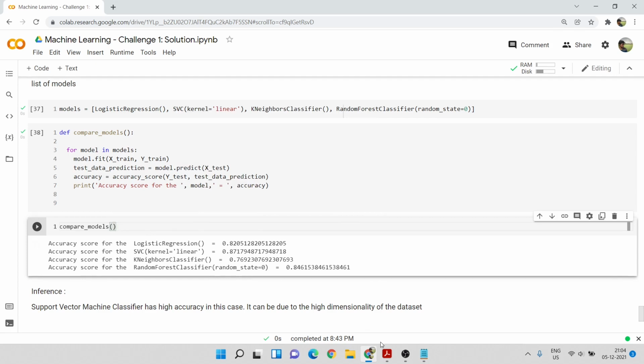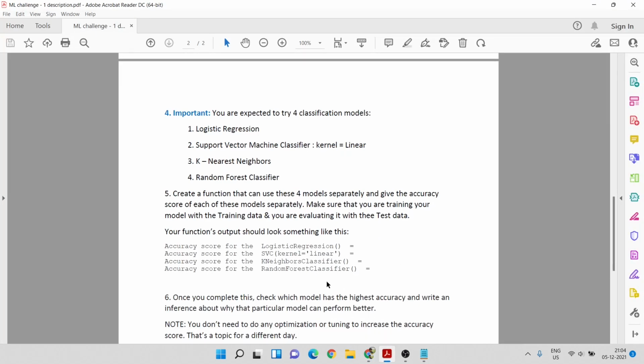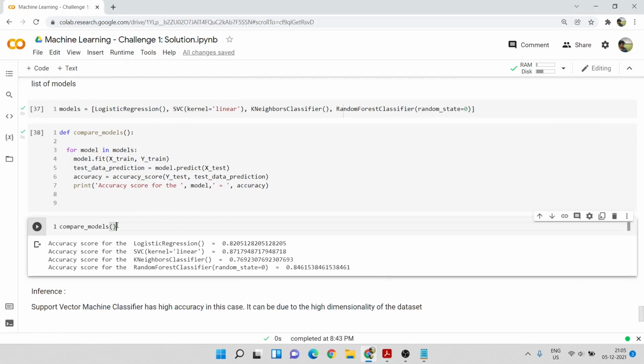That is not what I asked for. What I mentioned is that you need to create a single function, and this function should train all the models separately, and it should give all the 4 accuracy values together. That's what I asked for. There is nothing wrong with that approach as well.